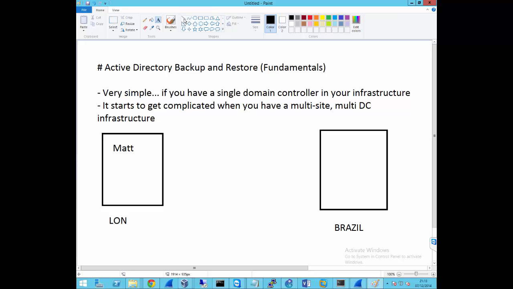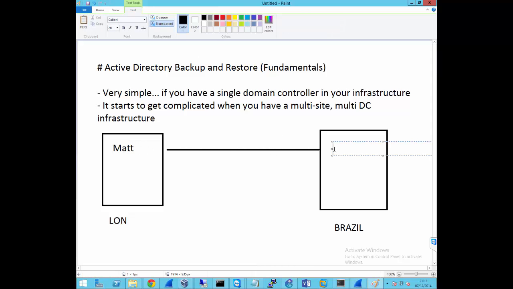Because of the way Active Directory works, Active Directory is a multi-master directory service. What that means is any domain controller can replicate to another. So I create an object here called Matt, and it will replicate to the domain controller in Brazil. After a few minutes, we'll have an object called Matt on the domain controller in Brazil. Then we come on the domain controller in Brazil, create a user called Taiwo, and within a few minutes it's going to replicate over to the domain controller in London.